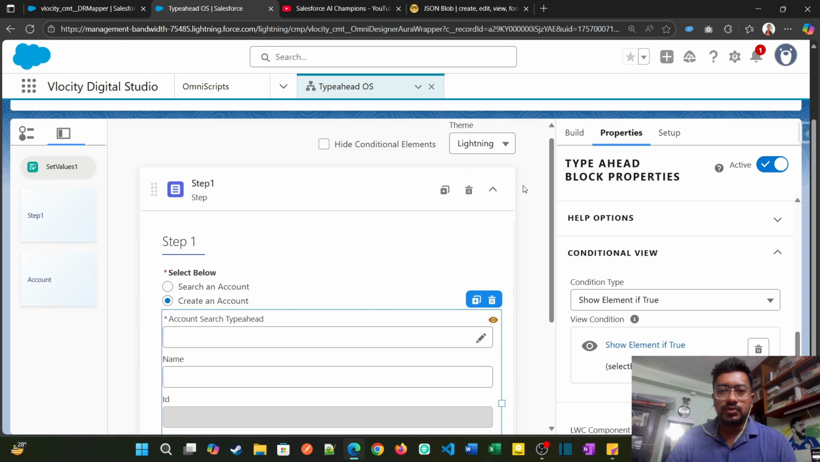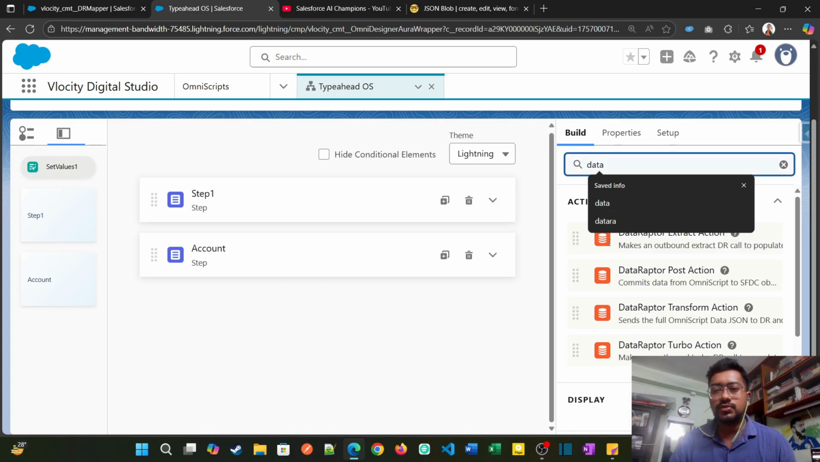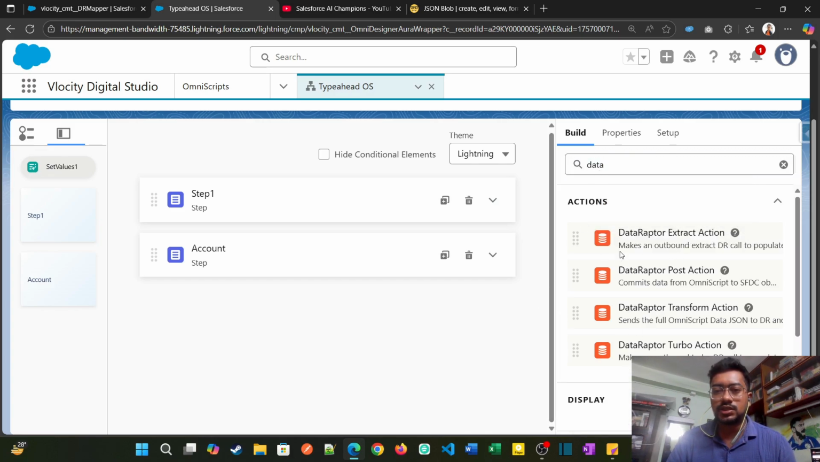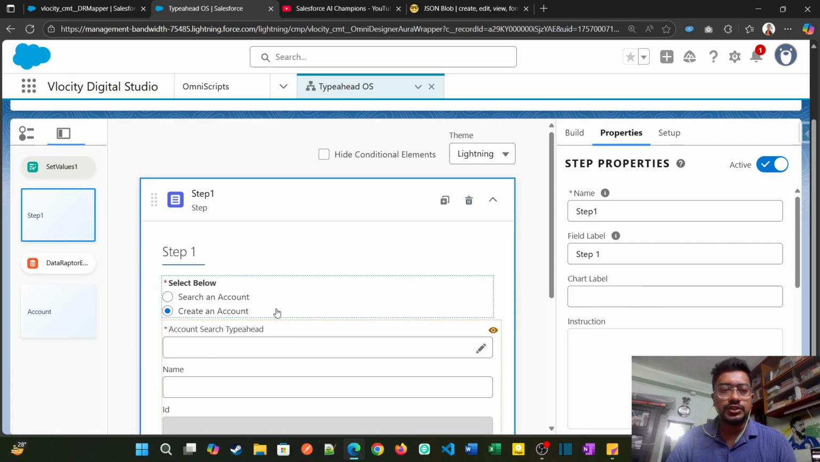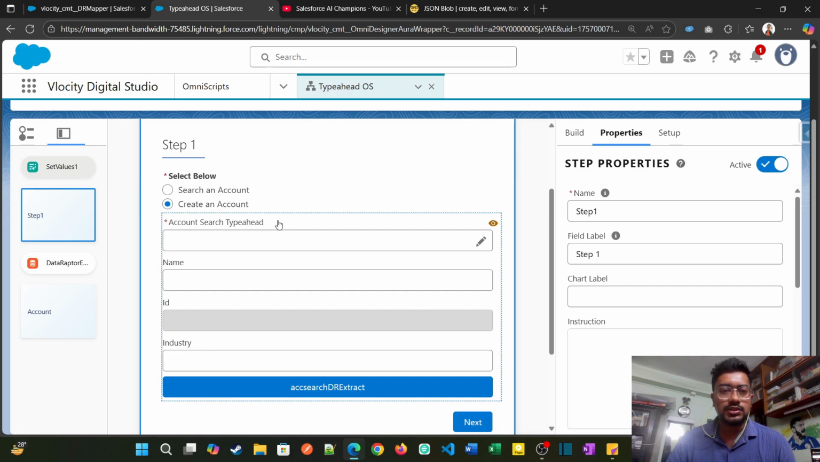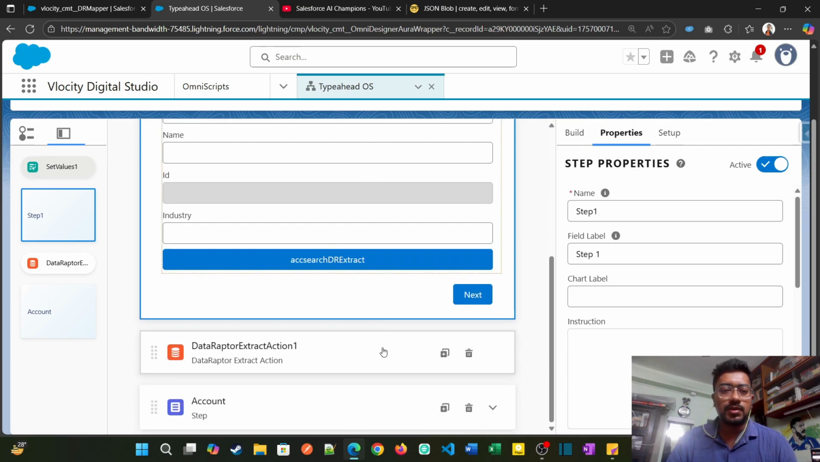Now that's one part, but today I'll be adding that data mapper extract into this OmniScript, and let me search for the action, data mapper extract action. I'll drag and drop this in between steps. So it will basically retrieve those. In the first step, the user will select an account, and based on the account selection, that ID will be automatically populated here. Based on that account selection, we are getting that account ID. Now that account ID will be passed into that data mapper extract.